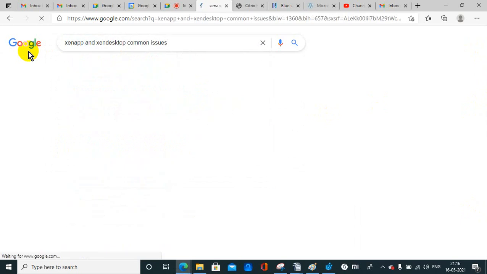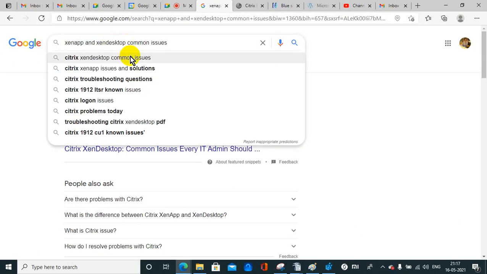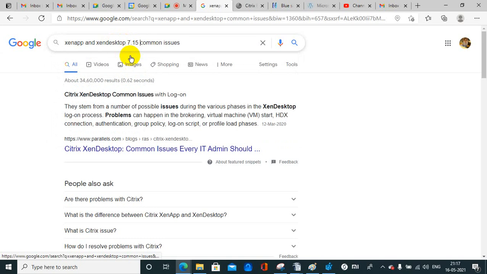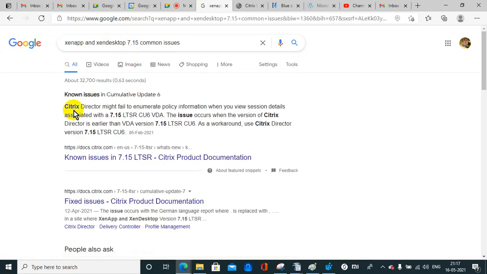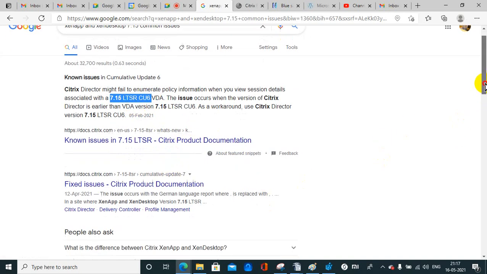Okay, and in the searching, you can mention the version if you want. Known issues is a CU, you can say cumulative update 6 is a CU. So 7.15 is the LTSR, with CU6 being the latest one. Once you search in Citrix for 7.15, you will find CU6, CU5. LTSR. Yes, sir. So Citrix product documentation.